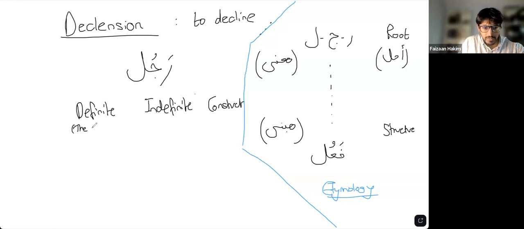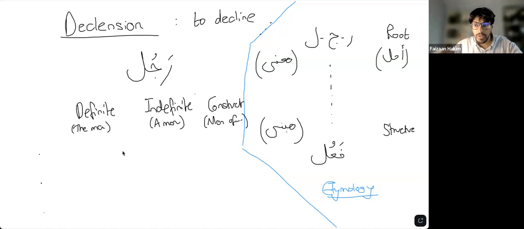So you have the man, a man. The construct is when you want to say man of, and then you have another noun there. I have to put dot dot dot. Man of something, like man of the house. The word the house is going to change over here. The man is also going to change. So the whole idea of declension is that we have nouns, and nouns are going to change to give forth other meanings.